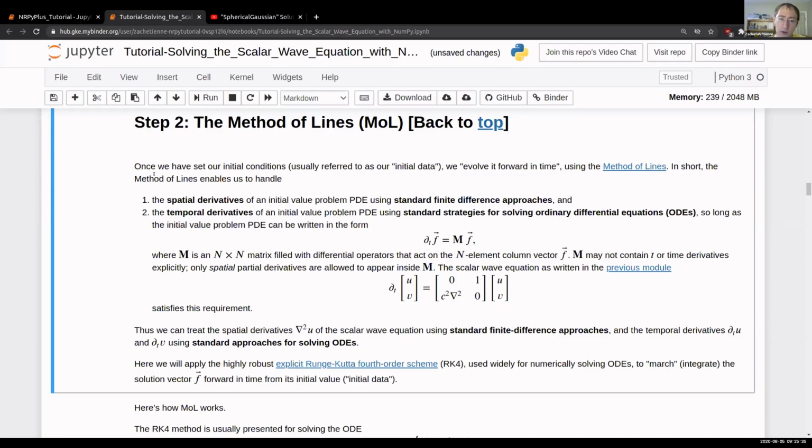It allows us to write the spatial derivatives. You can use whatever method you like. We're going to use standard finite difference approaches. You could also use pseudospectral methods. But here we're just going to use standard finite difference approaches to approximate the spatial derivatives. The temporal derivatives are going to be handled using standard strategies for solving ODEs, so long as the initial value problem can be written in this form.